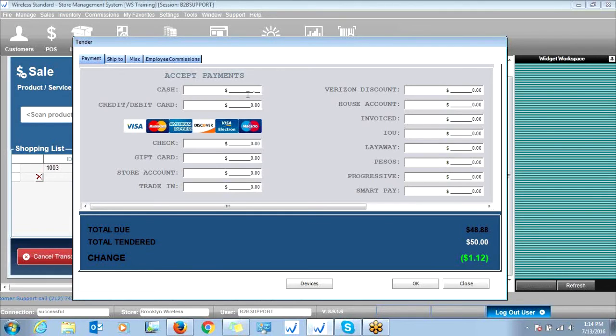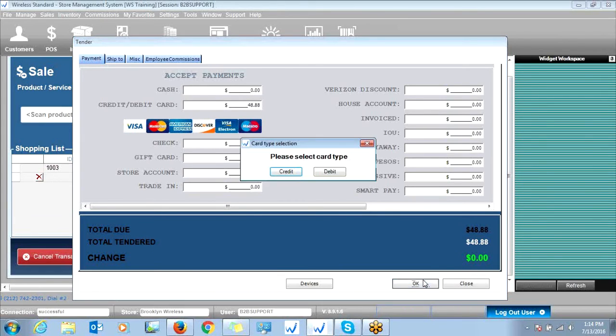For this example, let's say we'll do everything on a credit card. So say the customer gives us a credit card to run the $48.88. So we'll just type in 4888 here. Now, if you're integrated with our A1 Charge merchant service, this information will pull from the card. And now notice we have no due balance, and we can click OK.